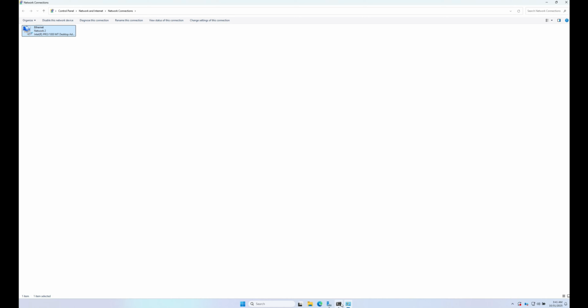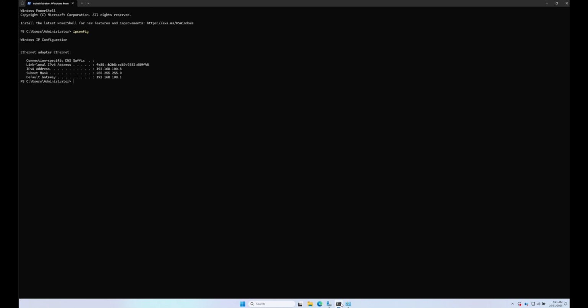Now, let's verify that the static IP has been applied successfully. Go to PowerShell again, and type ipconfig, then press Enter. You should now see the new IPv4 address set to 192.168.100.100, along with the correct subnet mask and default gateway. That confirms your static IP address is working properly.